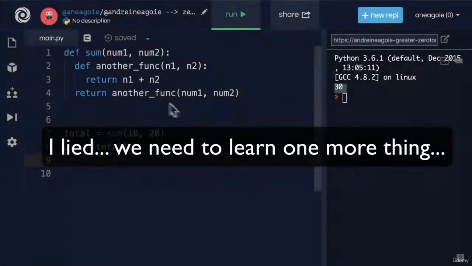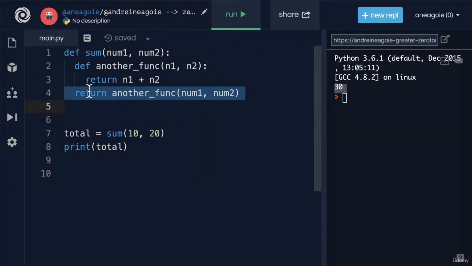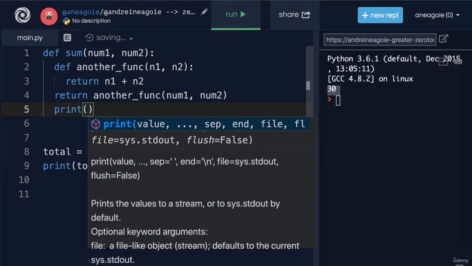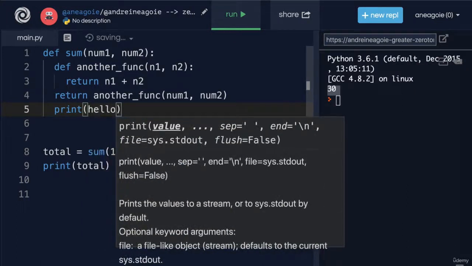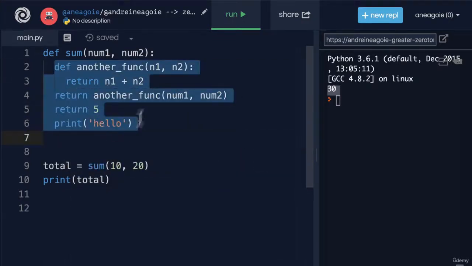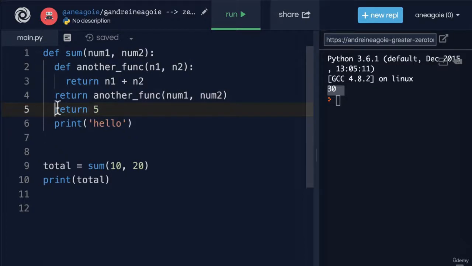One last thing. A return keyword automatically exits the function. So in here, if I added another piece of code like print hello, or maybe even return 5, you see that it's still valid. But if I run this, I still get 30, because the interpreter never gets to lines 5 and 6, because as soon as we return something from a function, it exits that function.